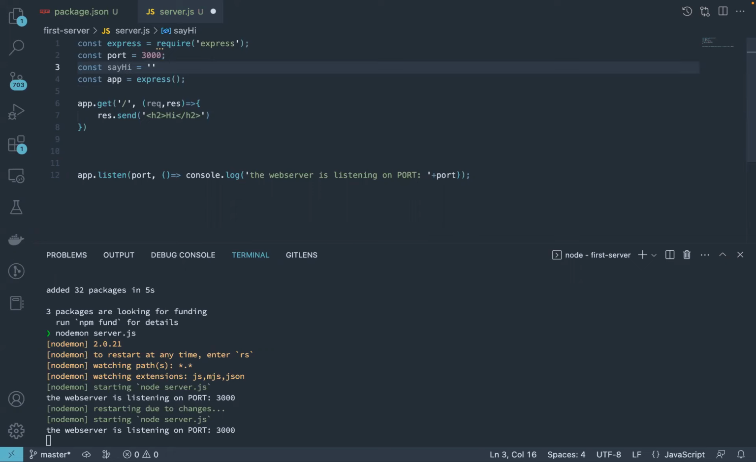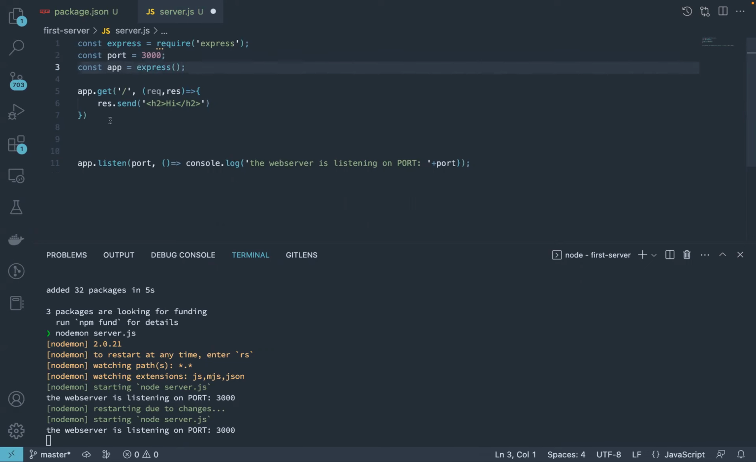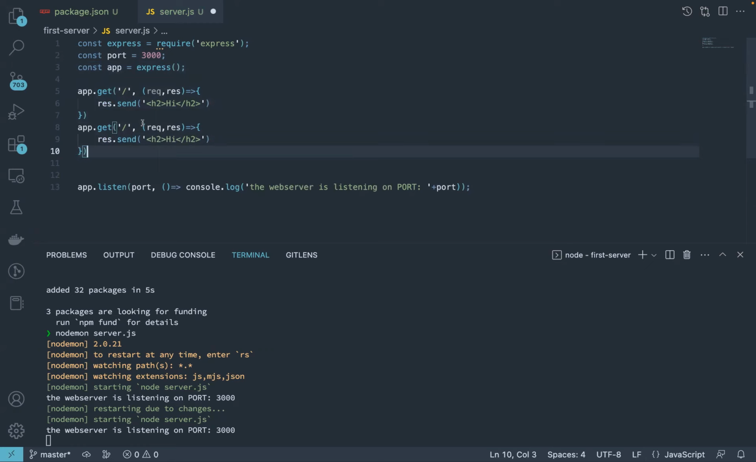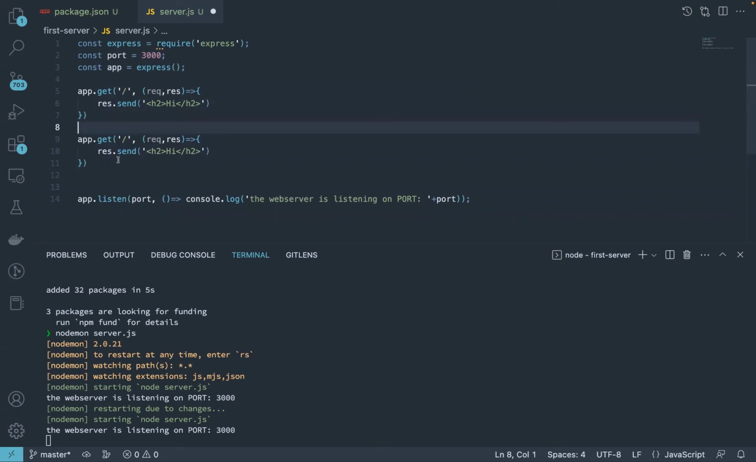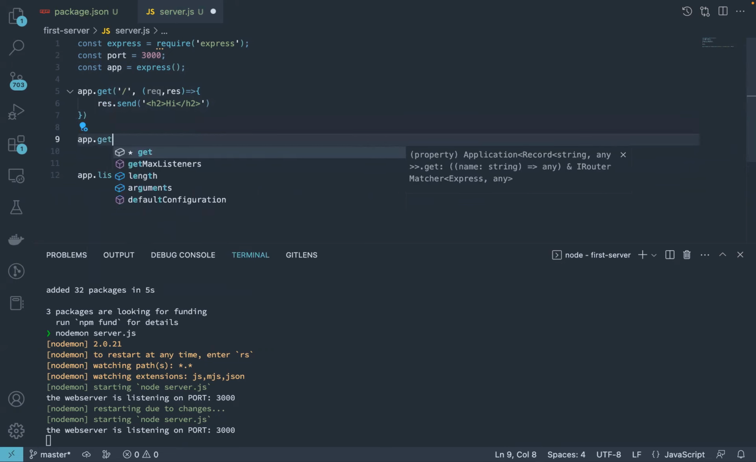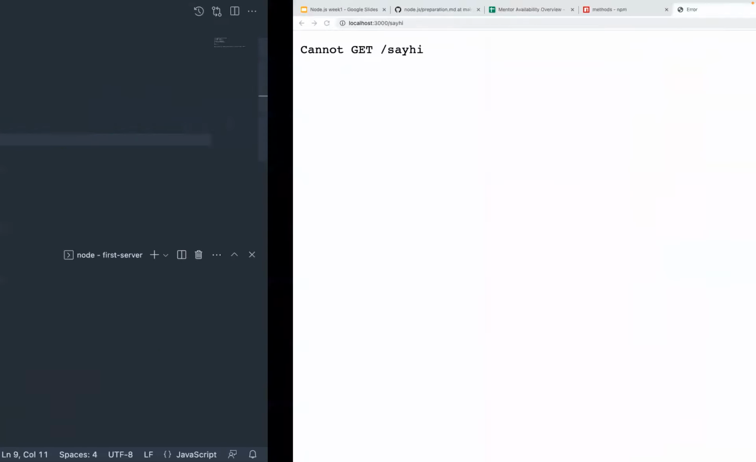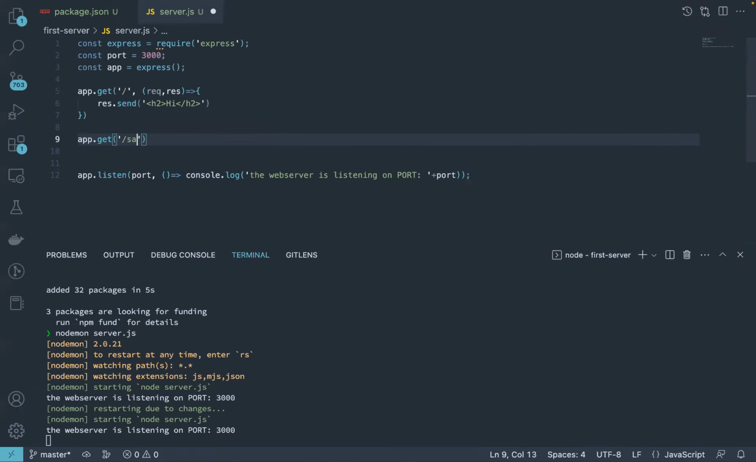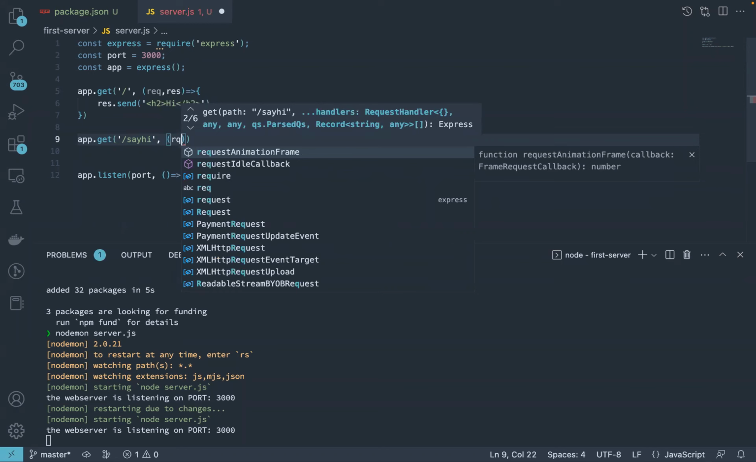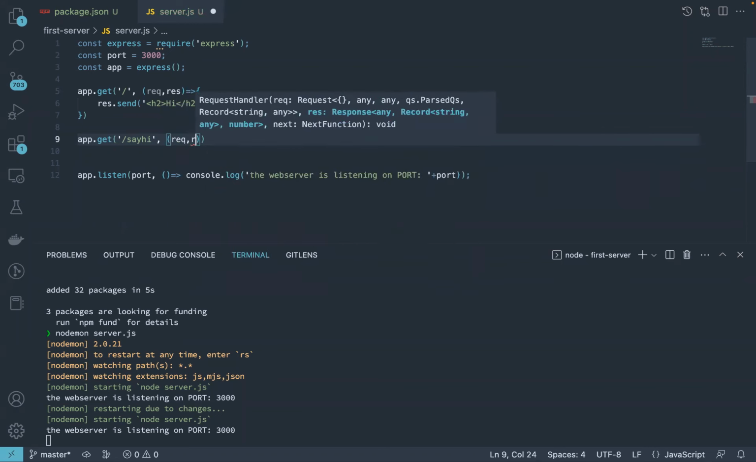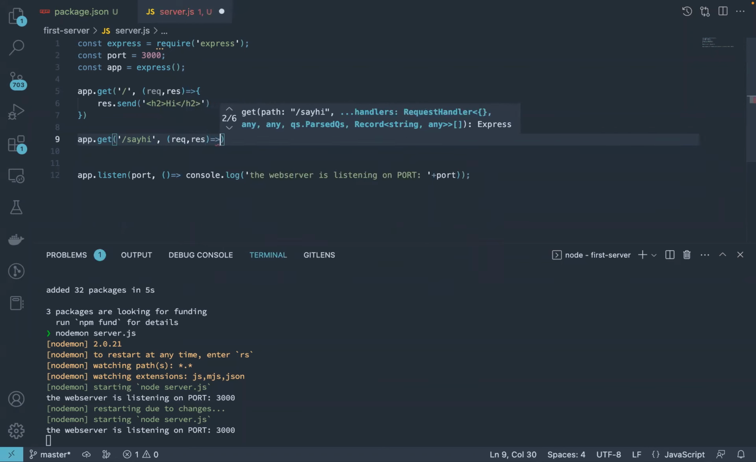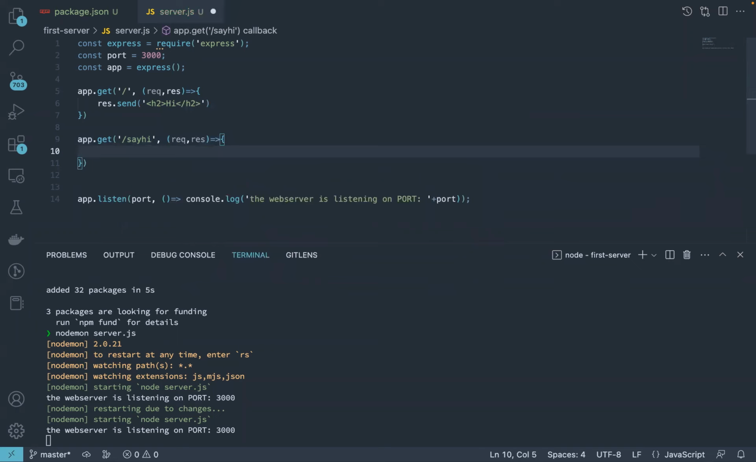Yeah. Because you have app.get and slash, and if you change this slash to say hi, then it will work. But can we have multiple? Yes. So let's try to call it from the start. So app.get, slash say hi. And then the second parameter we know it's request and response. And then what can we do?